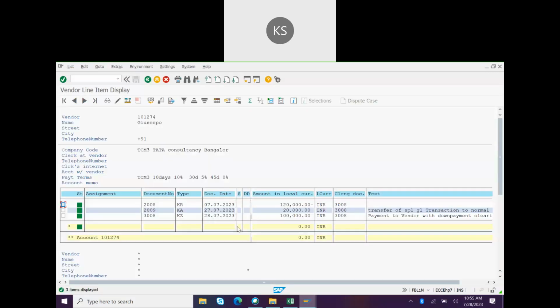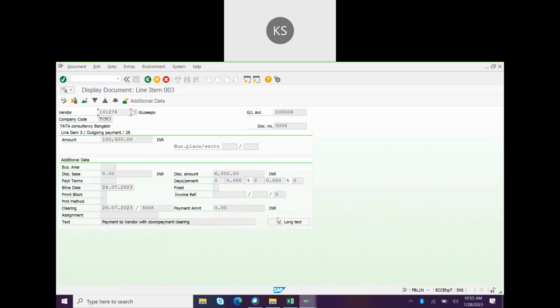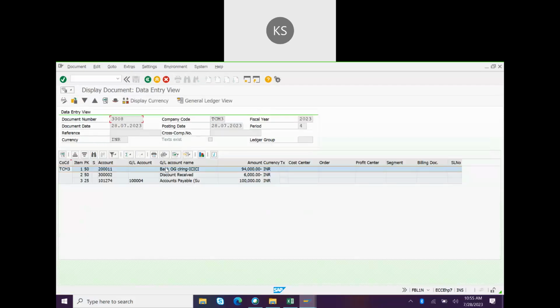Okay, so it is clearly showing: actual invoice 1,20,000, 20,000 down payment, 1 lakh is the actual payment. Out of 1 lakh also, we paid only 94. How to find out? Double click on this, then see here, 6,000 discount. If you click on this overview, you get the complete accounting entry here.